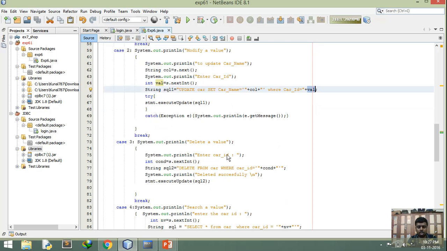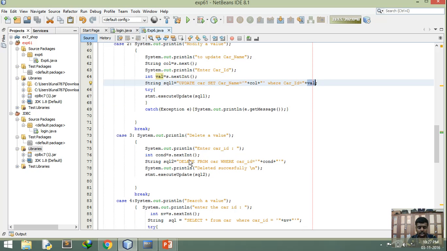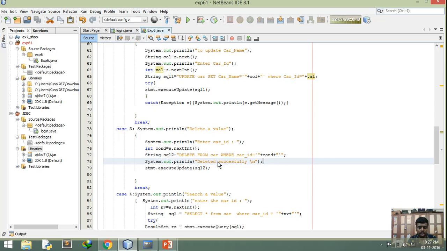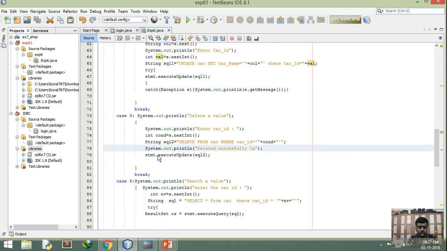The third option is delete a value. First the user will be prompted to give the car ID, and when the user gives the car ID, the delete SQL query will execute, called delete from car where car ID equals whatever car ID the user has given. And once the delete is successfully completed, a message will print, deleted successfully, and this will be executed using again statement.executeUpdate.